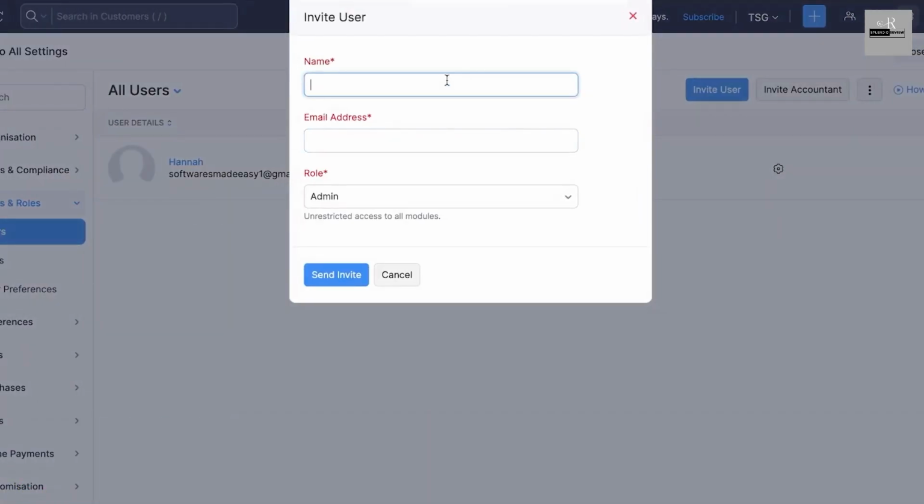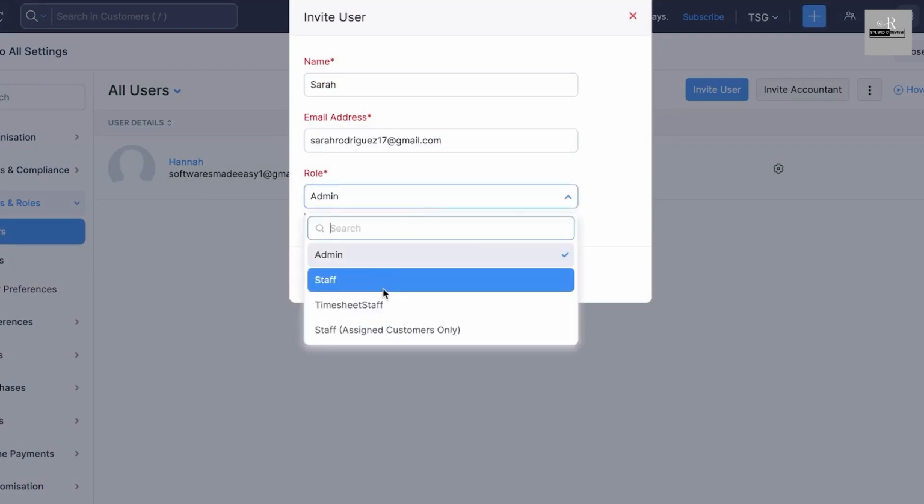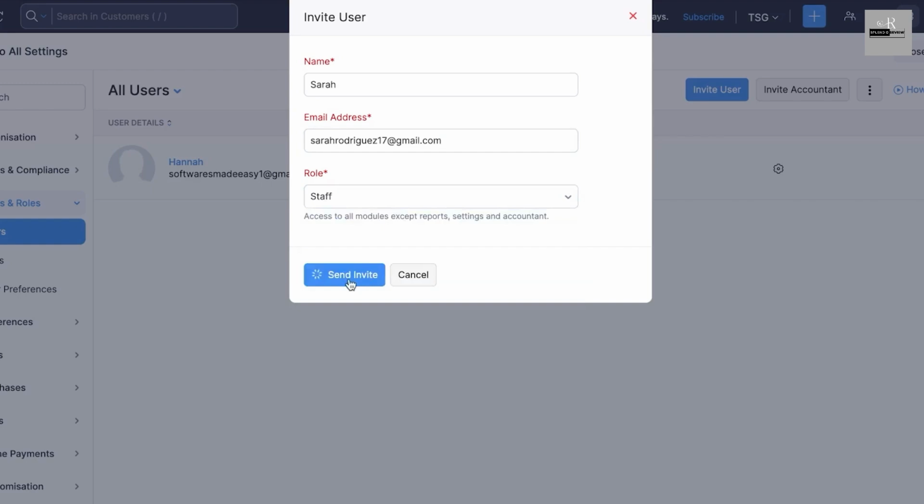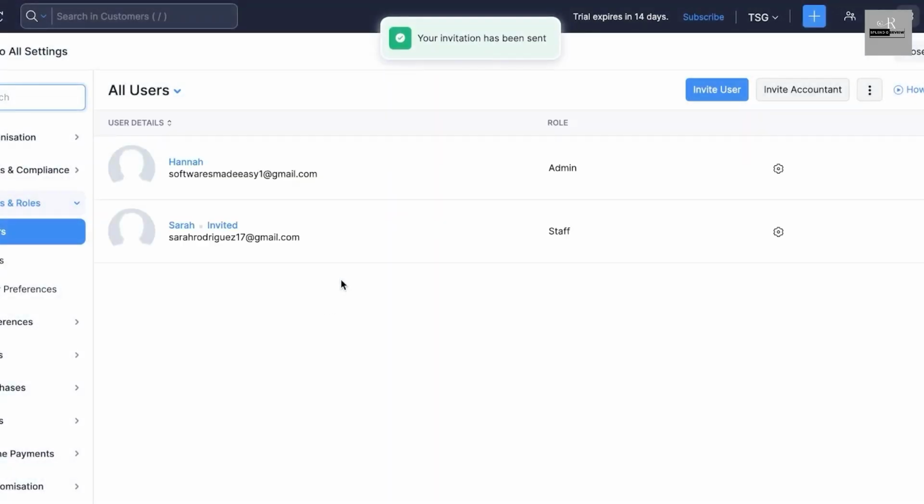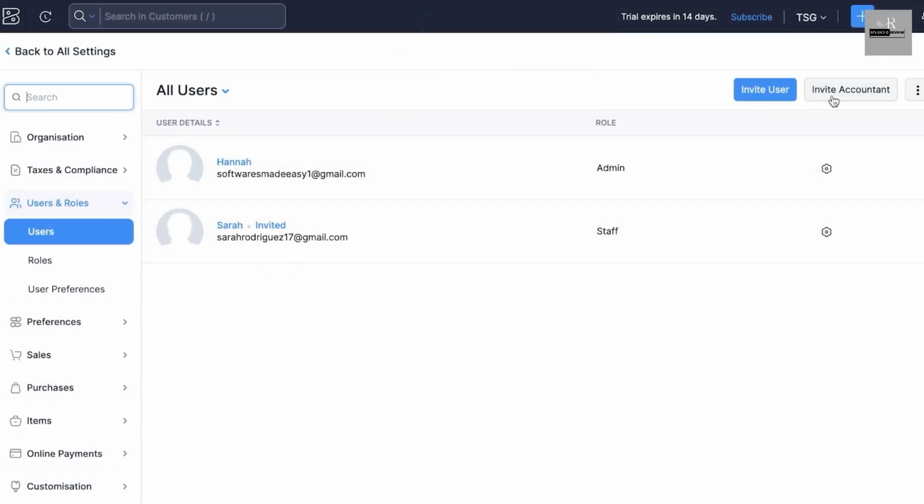I have to enter their name, then the email address, and then the role. So this is a staff. I'm going to click on send invite, and an invitation will be sent to them. Now you can see we have two members.